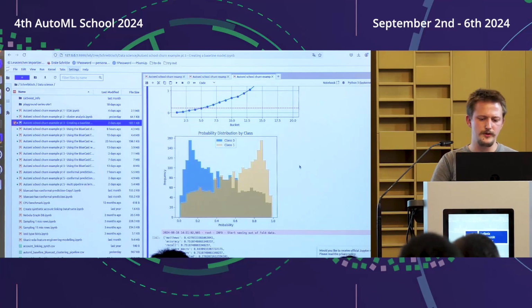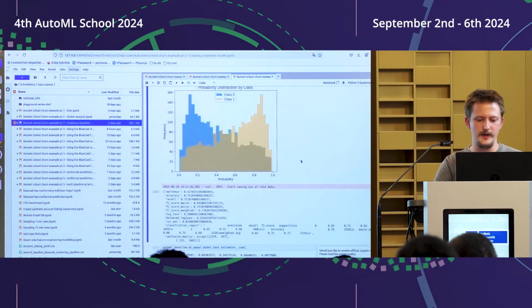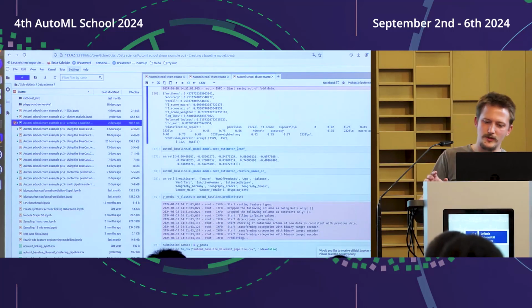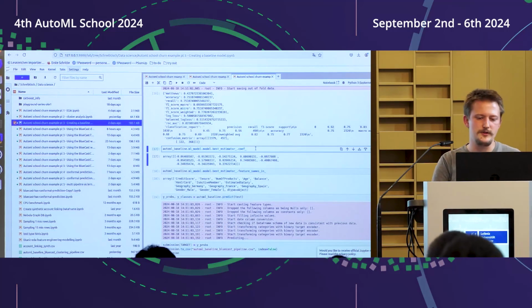You can also see the ROC curve. You can see a lift chart to see how much better it would do against a random model. You can also see the probability distribution. So we see there's quite some overlap actually between the two classes, which is not so good.